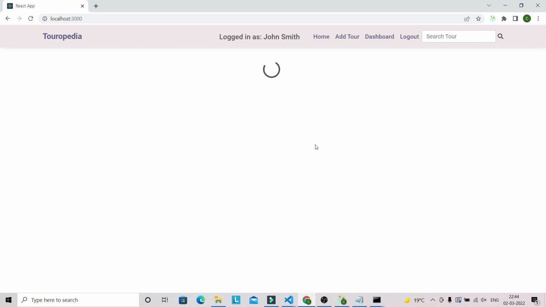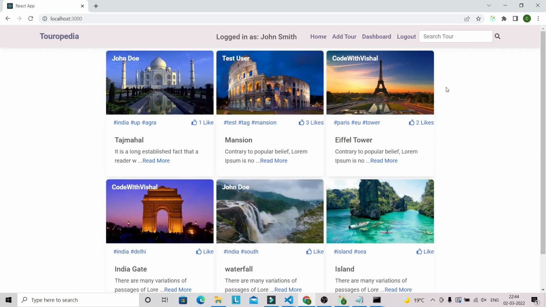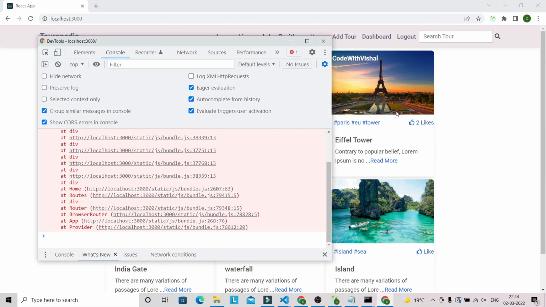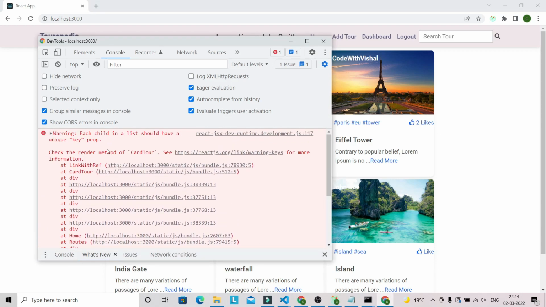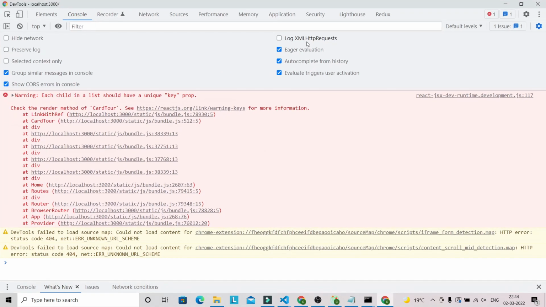Now we have some more issue in our app. So if I open the console, you can see that first we are getting this warning. We haven't provided the key actually, so that's the reason we are getting this warning. So let's first add a key in order to identify uniquely each card component. We are going to use the ID that we are receiving from our MongoDB.